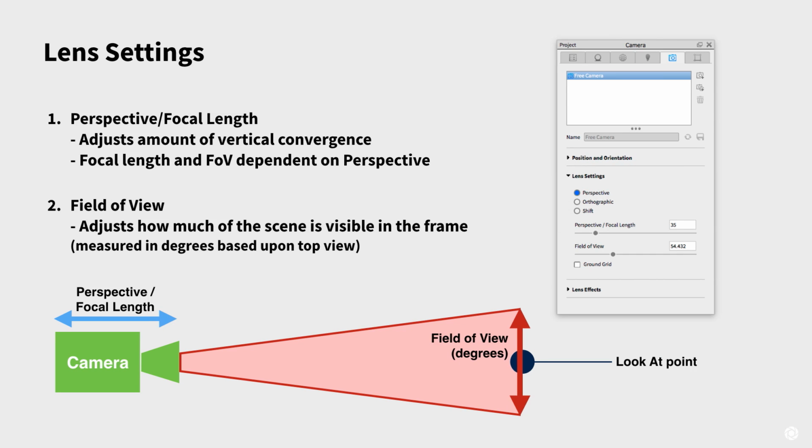The next set of settings we have are lens settings. And this is going to cover a few items. So perspective and focal length is the first parameter. That's our first slider that we can change. And this is going to adjust the amount of vertical convergence. That's another kind of word for perspective.